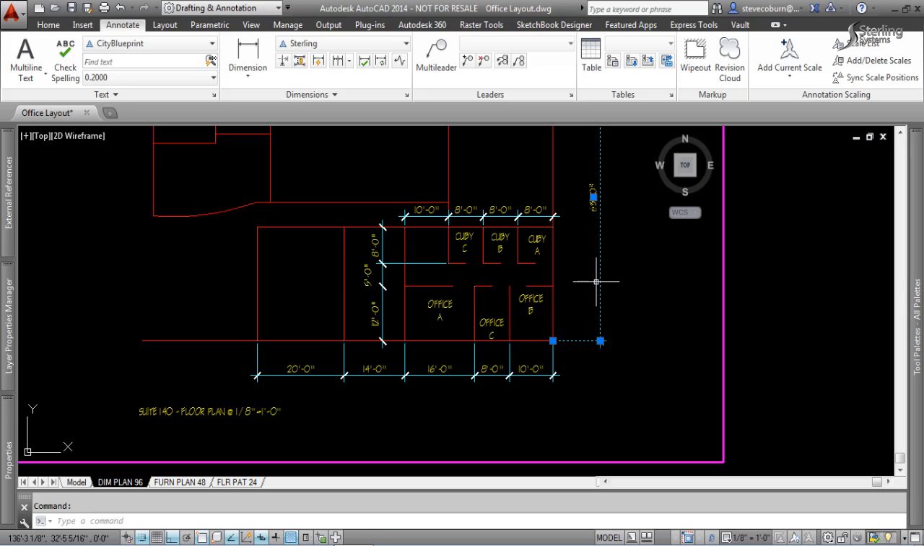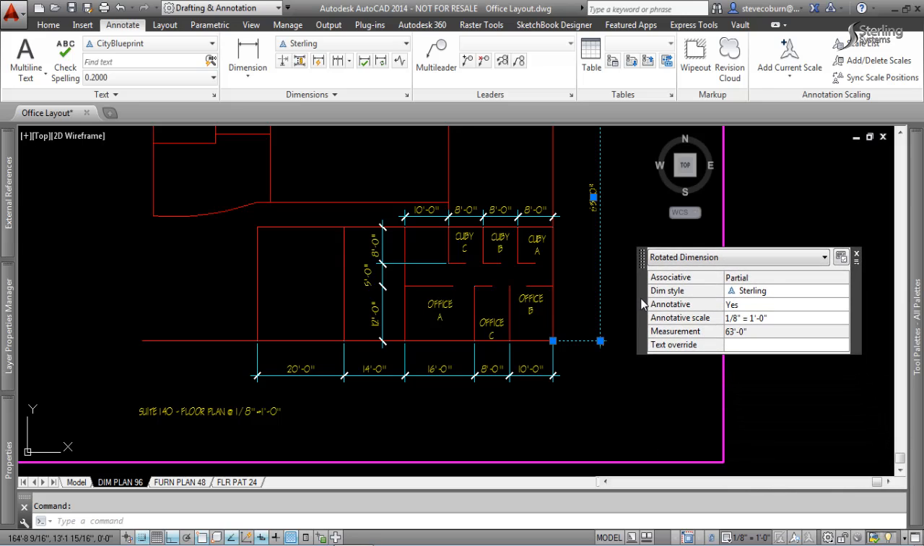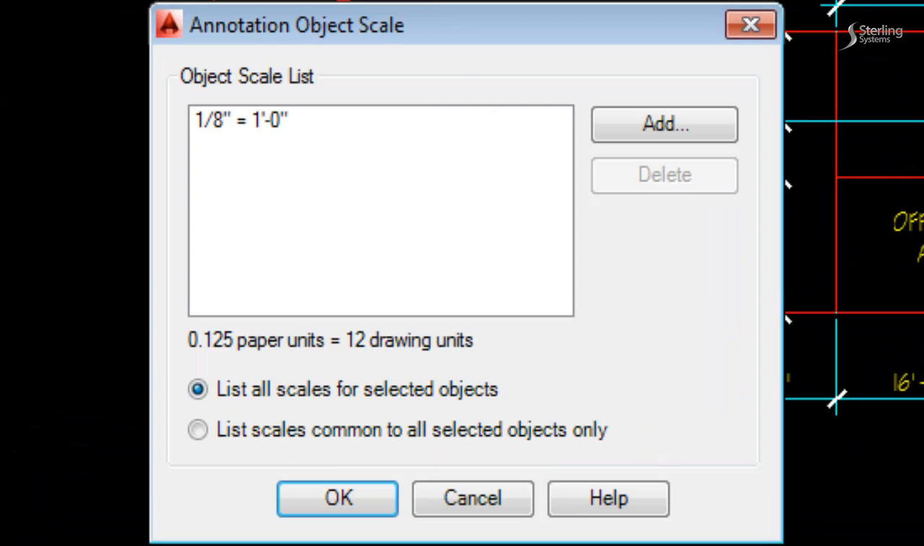But in order to make this work the way we want it to work, and very simply, once I get one done, I can do very quickly. The annotative part comes into play right here. This is where we have to add or subtract the scales that we want this dimension to show up in. So right now, I'm going to click that little button there, and you can see that the only scale that I want these to show up in is the 1/8 inch scale.